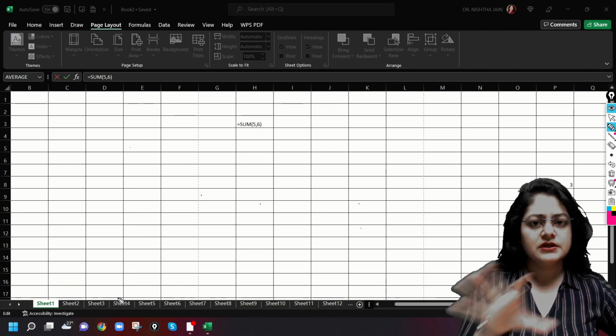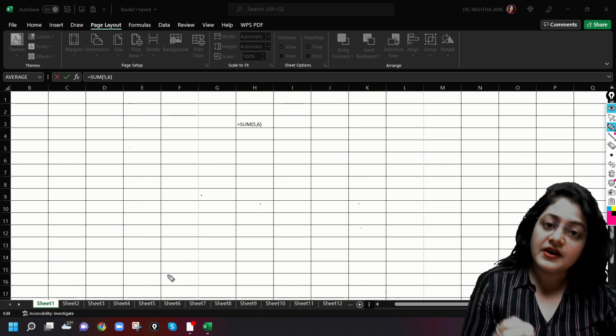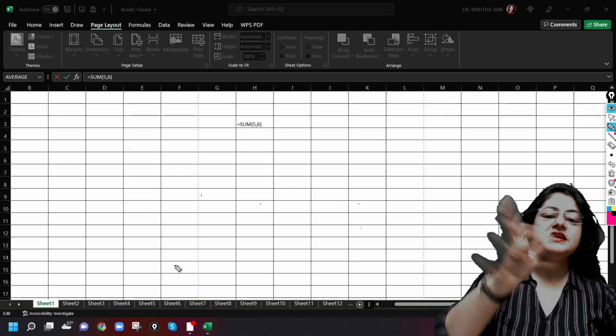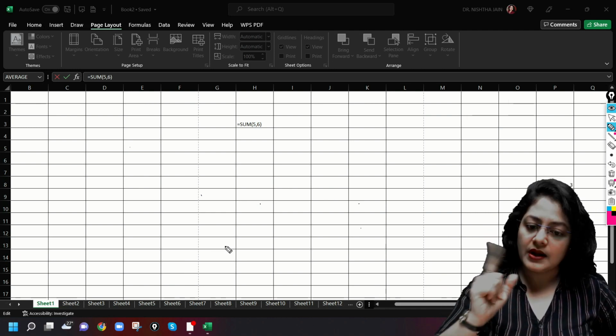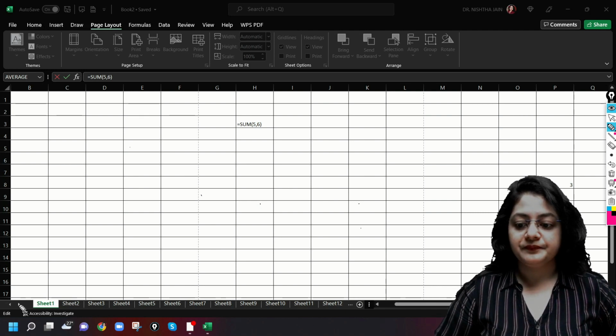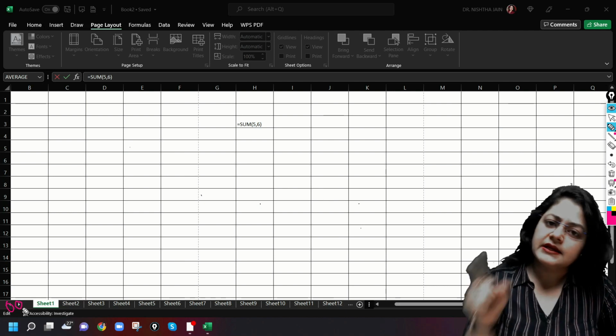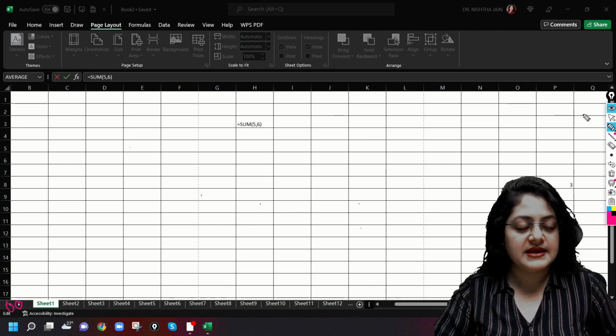Right? I have made around 13 sheets. Now suppose I don't know how many sheets are there in the workbook, but I want to see how many sheets there are. One way is that you click here on this arrow to scroll through the sheets, scrolling and checking how many sheets there are. So that is one way.